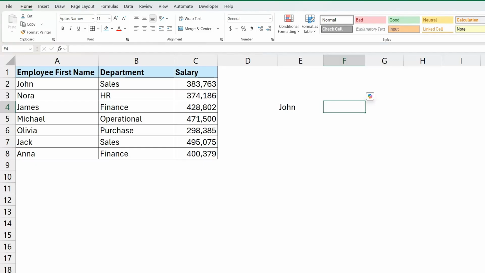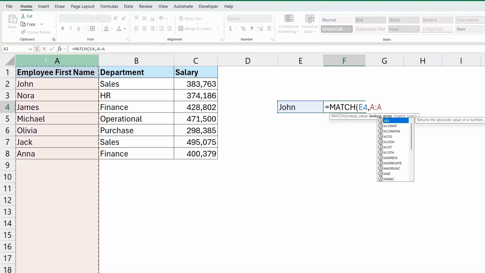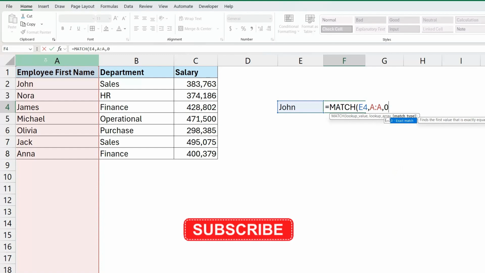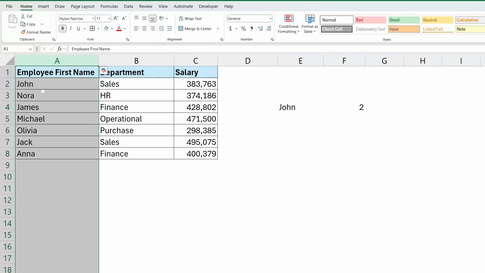First, let's start with match to find the row and to see exactly what this function is. So equal match. In the lookup value, we will look for John. Then we need to write the lookup array, which is a column. Then we want to have exact match. I will hit enter and we receive number 2 because John, you see in the column A, is on the second row.